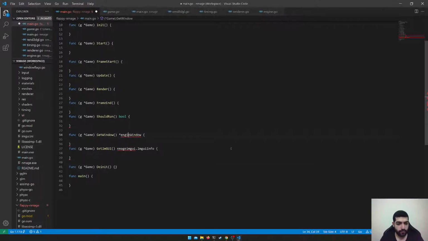So these are the ones we need. This is all engine dot nmage imgui. Yes. Nmage imgui dot this guy. There you go. Should run.